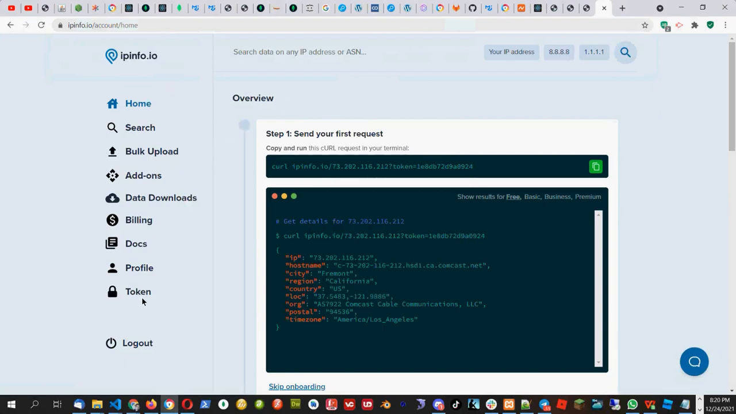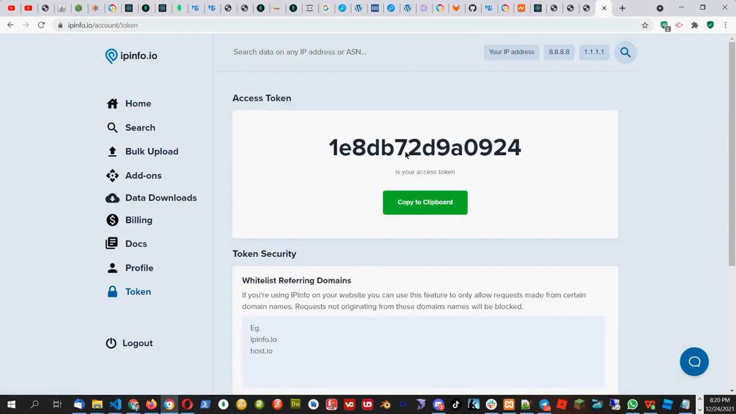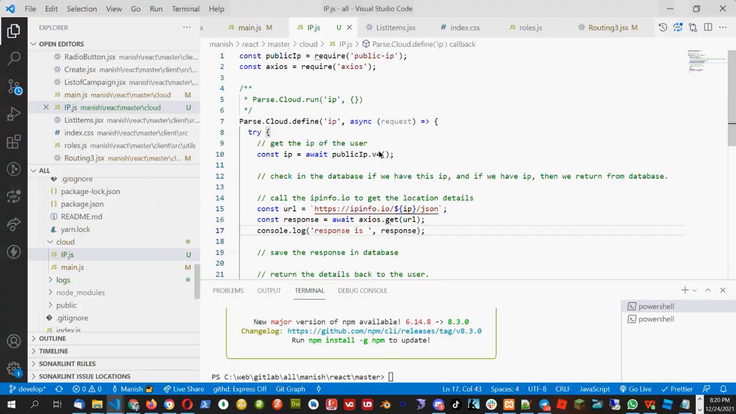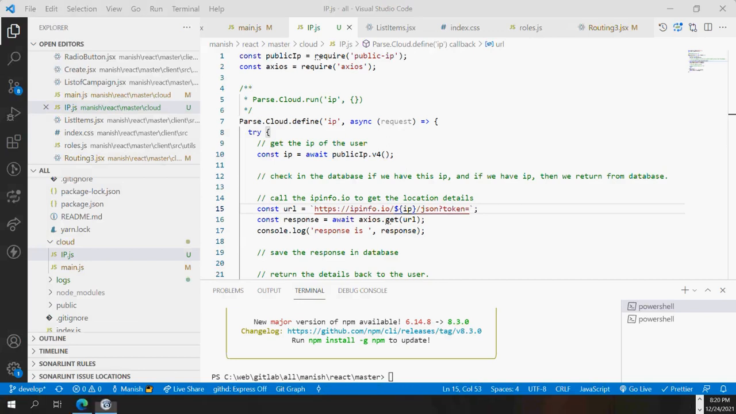Okay, so let's see where we can create a token. Okay, I will delete this token. So don't use my token. I'm using it for showing you because I have another token. So I will use this token. One second.